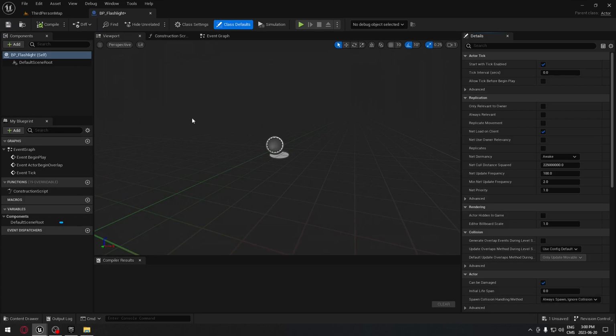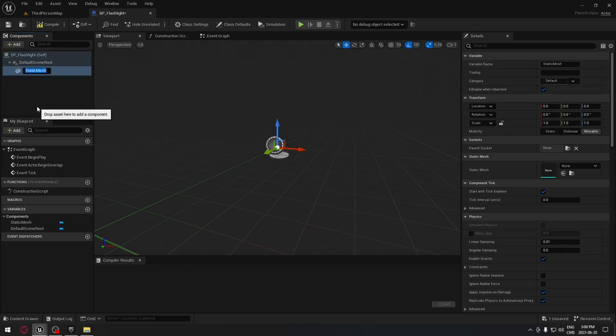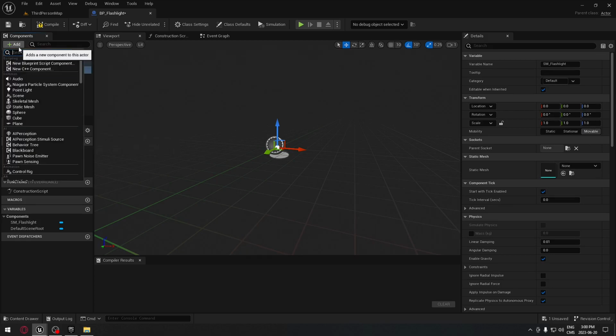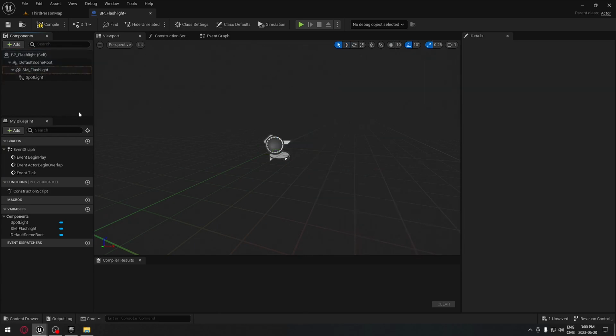Inside here, we're going to add a static mesh. Under components, we're going to click add and add a static mesh. I'm going to rename the static mesh to flashlight. You can obviously put SM in front for static mesh if you want. And with the flashlight selected, we're going to add a light, specifically a spotlight that we're going to use for our flashlight.